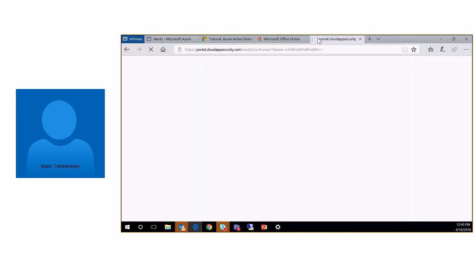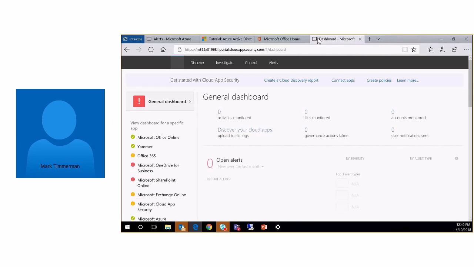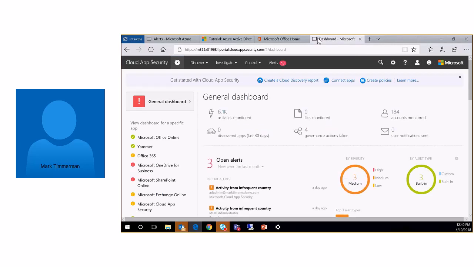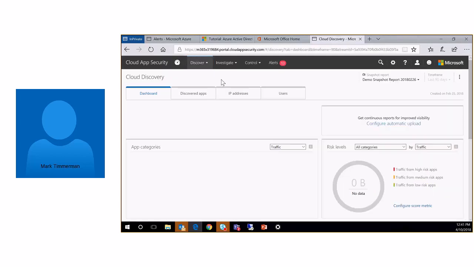Cloud App Security is going to be our holistic monitoring for users' activity in the cloud as well as on-prem. The Cloud App Discovery dashboard is really going to allow us to see and break down what happens when I do discovery of what's in my environment, how I can investigate and build policy around that.